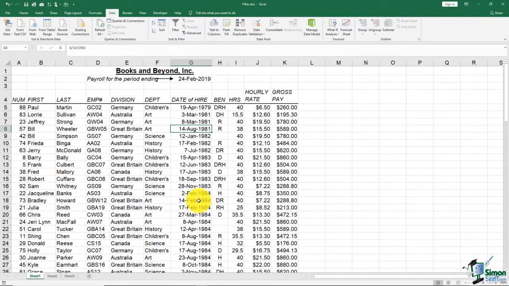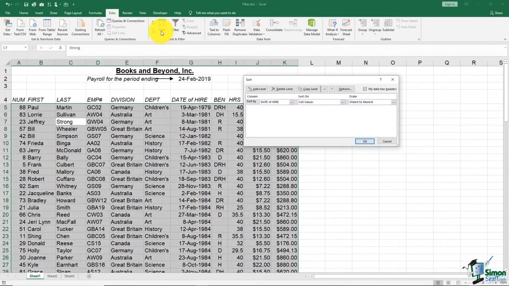There will be times when you want to do a double sort. Let's say you'd like to do something like this. I'd like to sort the last names, and if the last names are the same, I'd like to sort the first names. In order to do that, you're not going to be able to use your single level sort buttons. You'll have to actually go into the actual sort option right here. I'm going to go ahead and click on that.